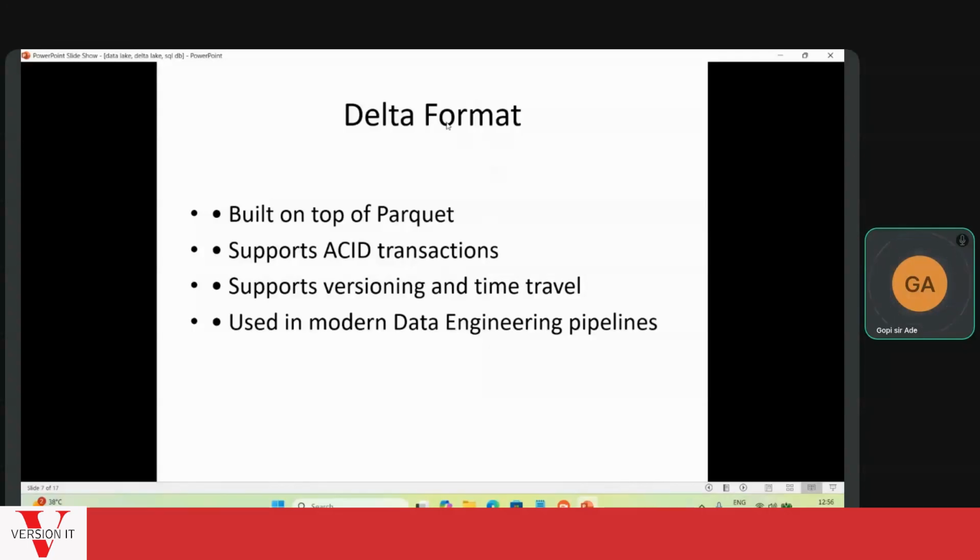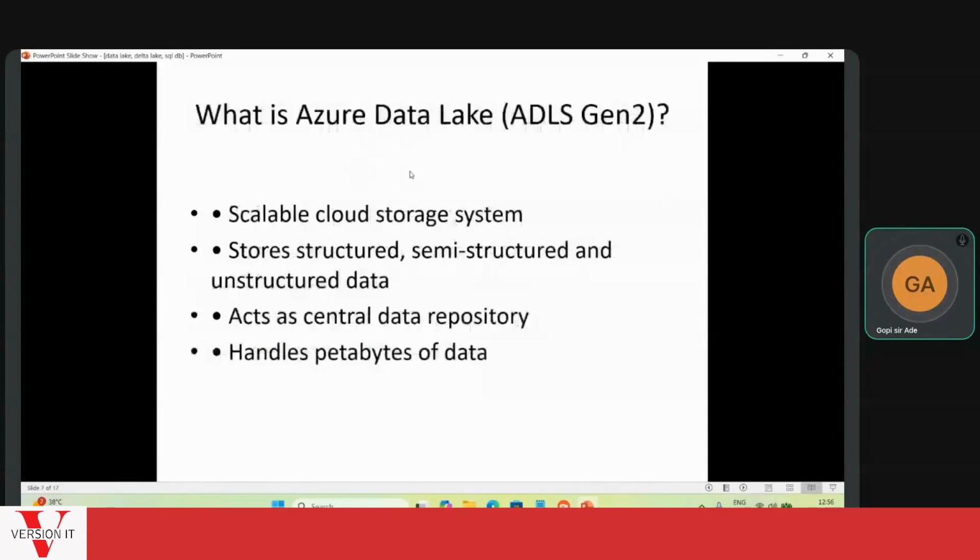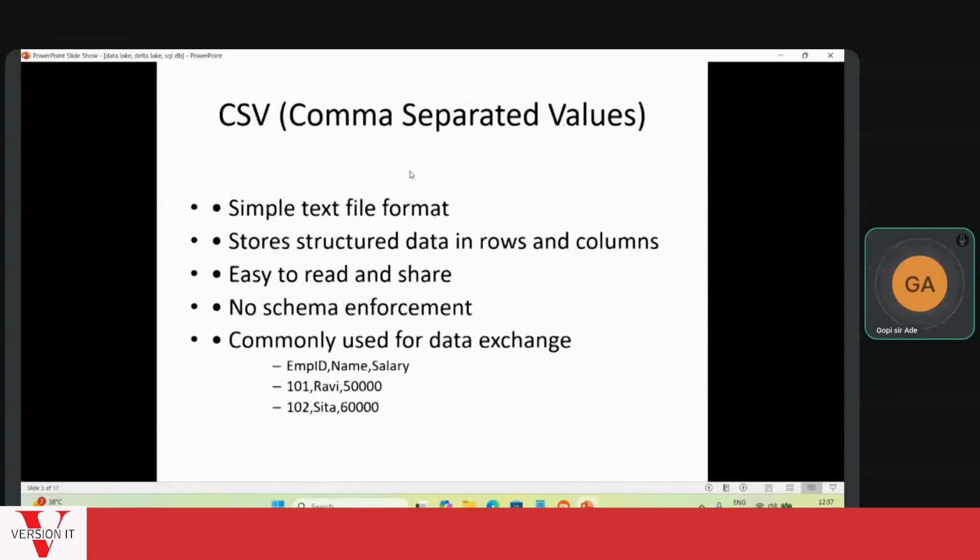So it is mostly used in data engineering pipelines. In modern data engineering pipelines, this Delta format and Delta tables are frequently used. That we will be discussing. We will be spending at least 5 to 6 hours on this Delta. So all good, Gopi. These are the frequently used formats.